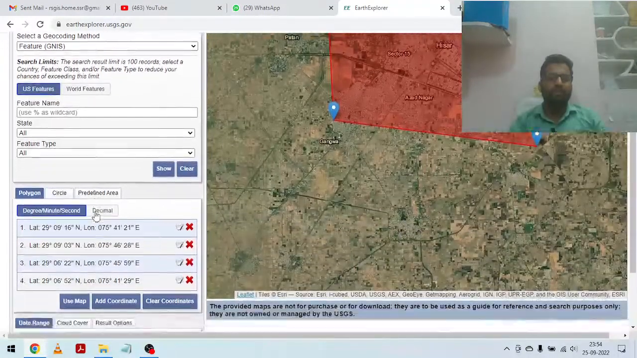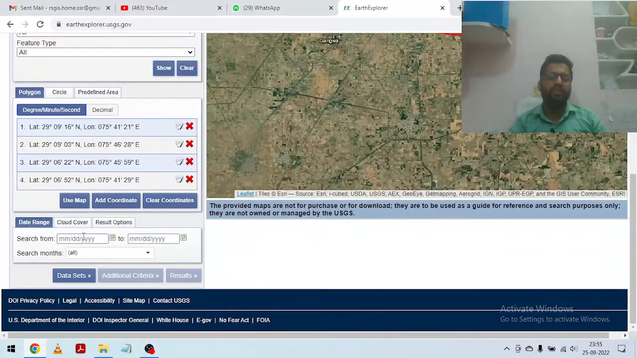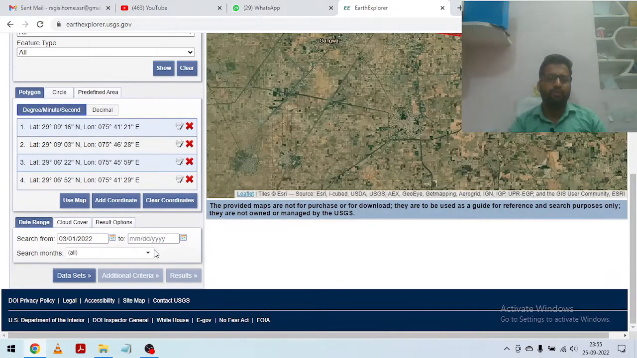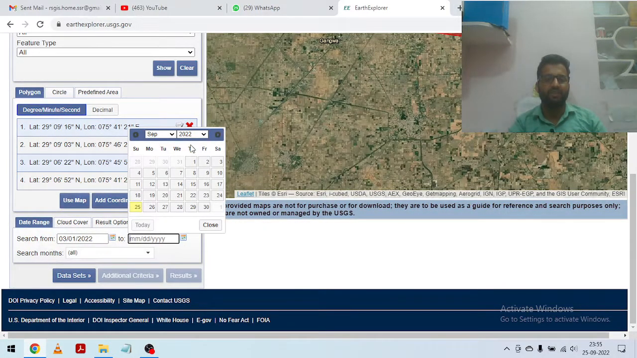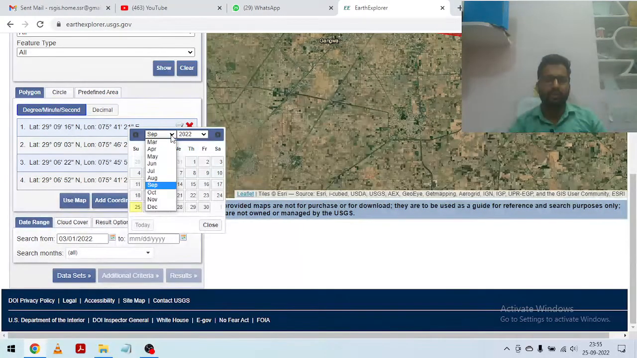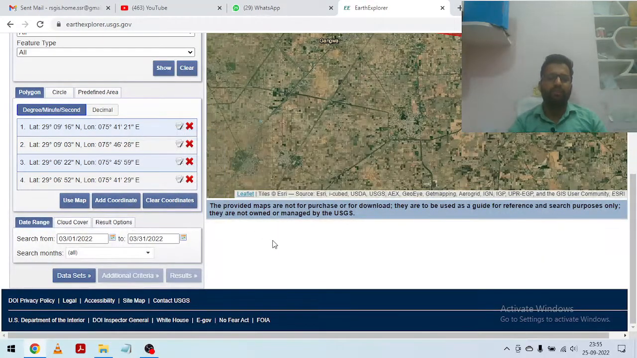Then go to the search criteria. You need a temporal range of data. I need the data of March, from March 2021 to the 31st of March 2022, because at this time the sky is clear, there is no cloud and no atmospheric effect, so we can get cloud free images.